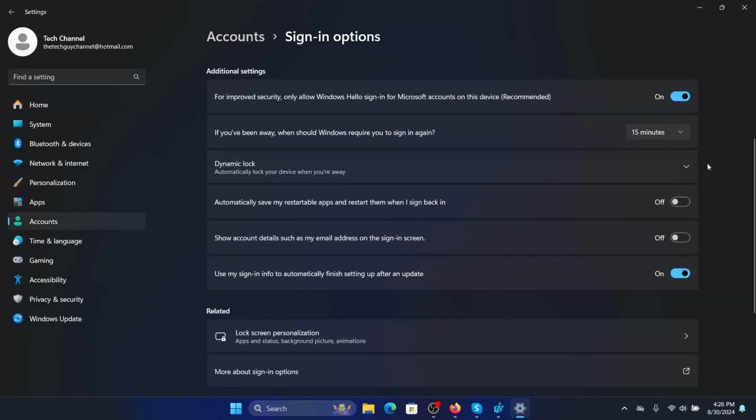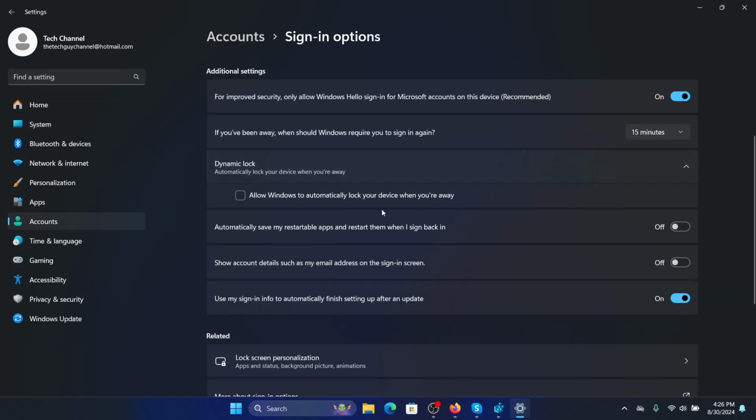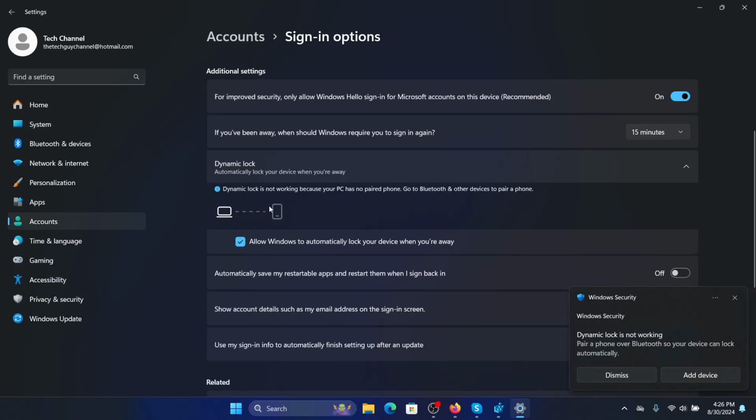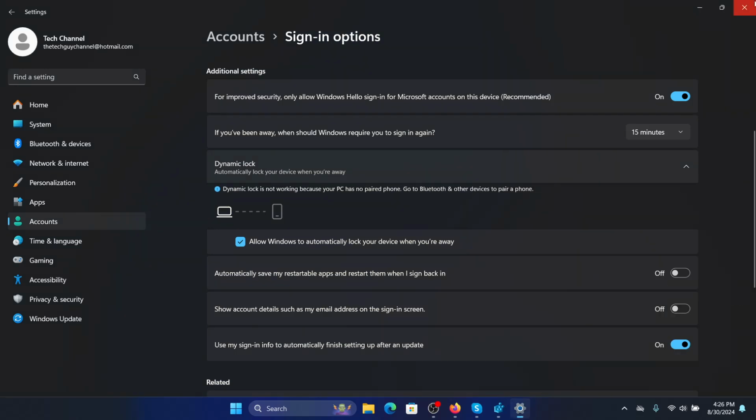And here we need to check whether this button has been checked or not. It was not checked, so we need to check it. Dynamic lock is not working because your PC has no paired phone or Bluetooth, so we need to pair the phone and this will start working again.